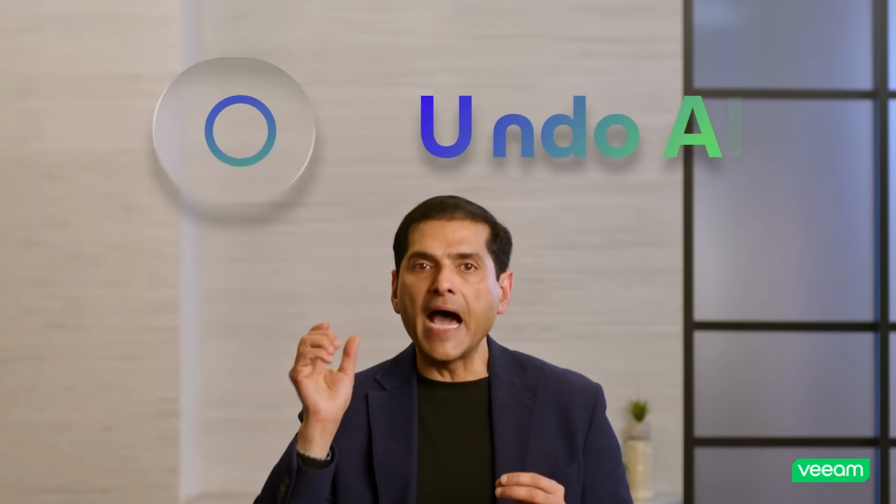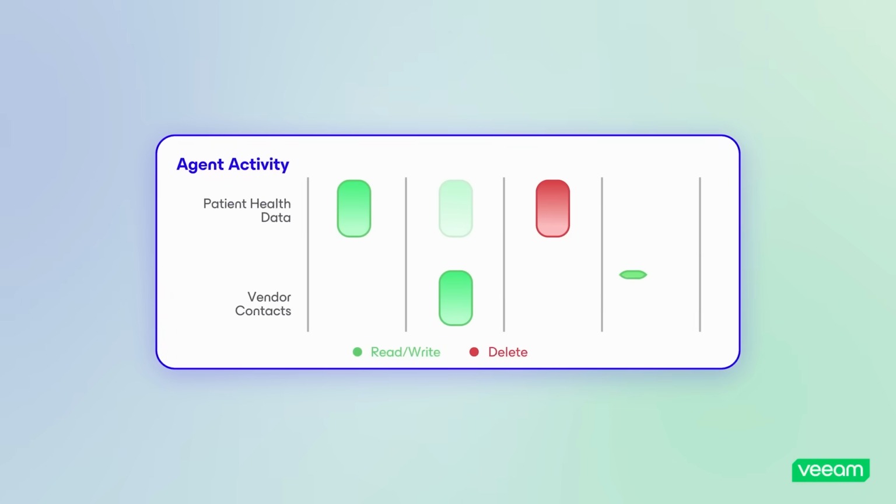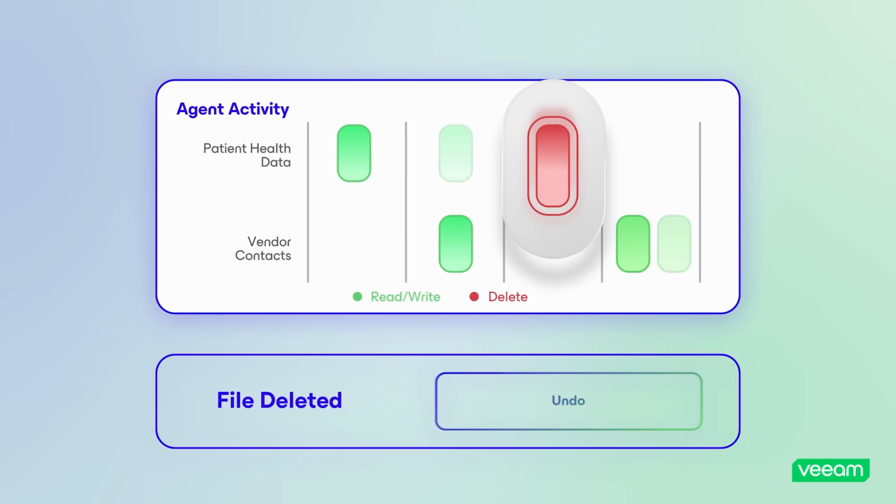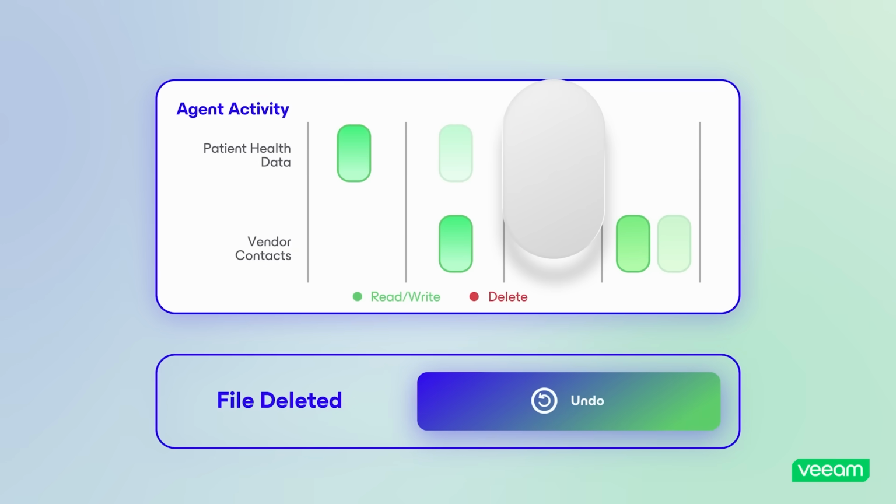We know that even with all these protections, AI mistakes or malicious activity is simply inevitable. That is the reason that we have created the Undo AI capability. So you have the power to recover with precision from your backup data. This provides the ability to surgically find what an agent did, like deleting a file, and simply recover by hitting the undo button. So it's finally here.